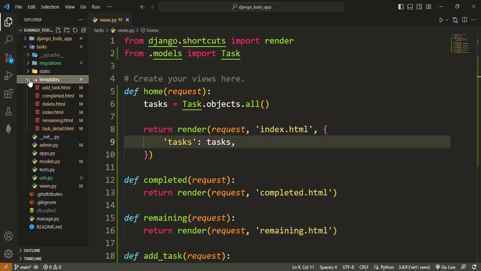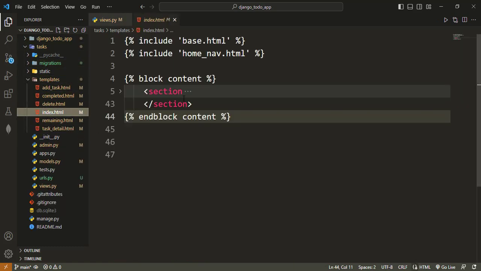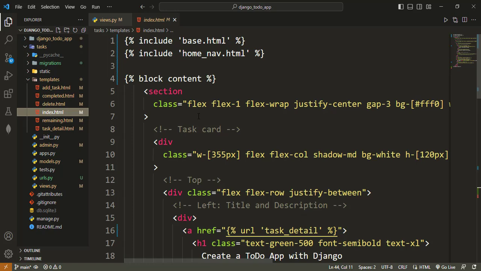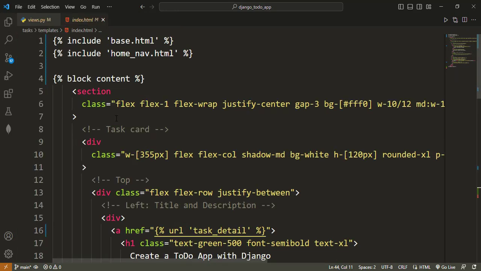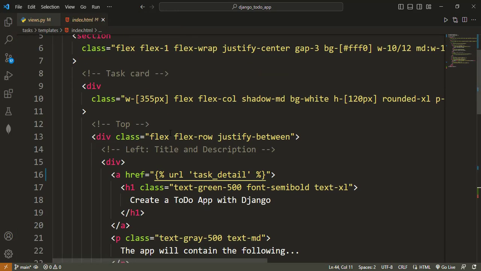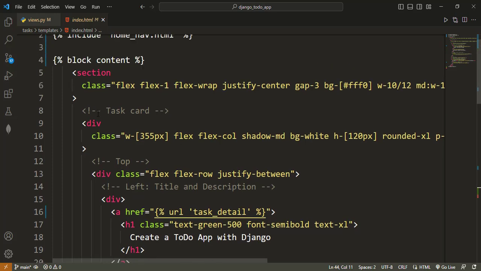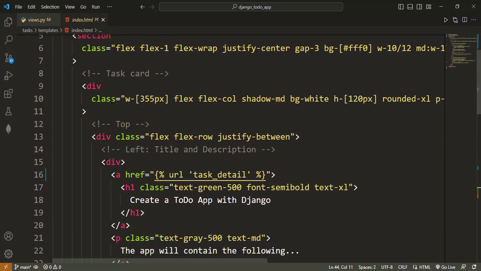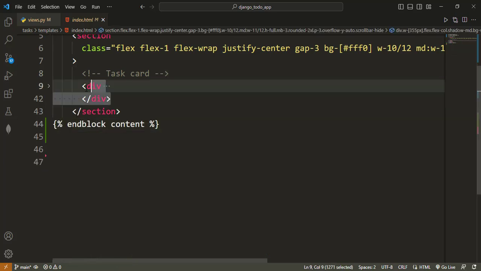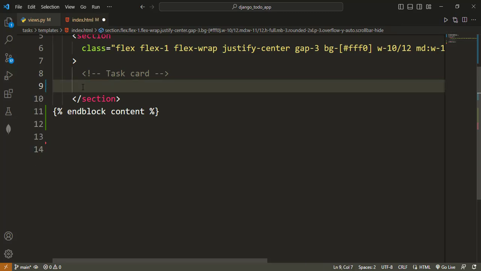So inside our index.html, here we can also type conditions and loops inside here. Actually, we can do that. And so that one will be done using the task card. Here, let me first of all cut this. And then we'll create the loop for all the tasks that are in the database. And that's how we do it.